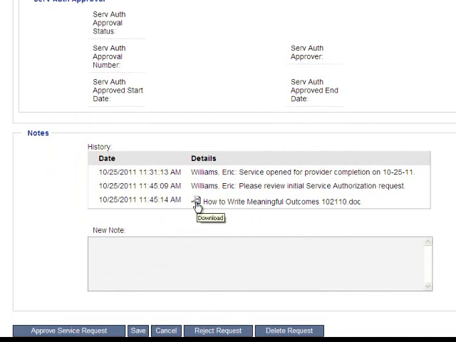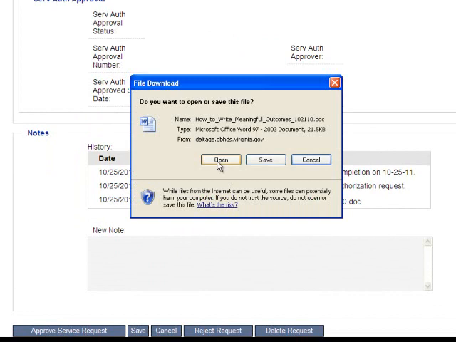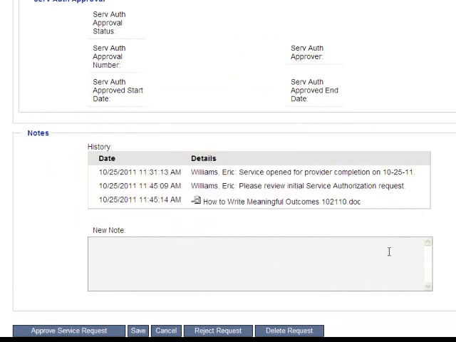That can be opened by clicking the small icon here, and then you have the option to open it directly or to save it to your hard drive. For now, we'll just cancel out. Now at the bottom of the screen, there are several links to choose from. If everything looks good, you can approve the service request as is, and that will send it on to ODS. You can choose to save it and come back to it later. You can cancel out. You can reject the request.